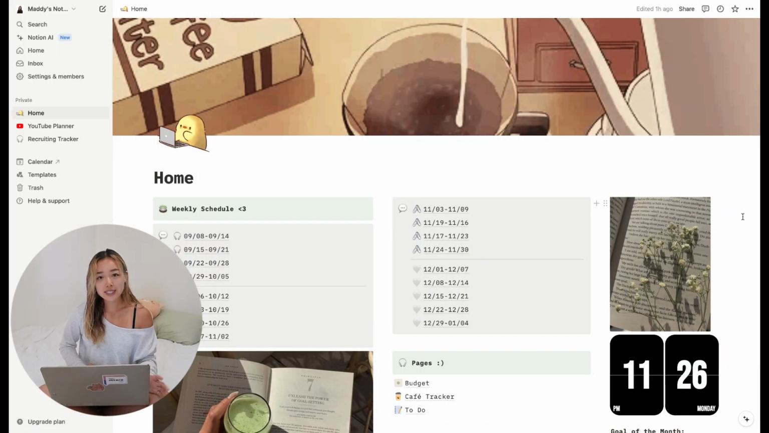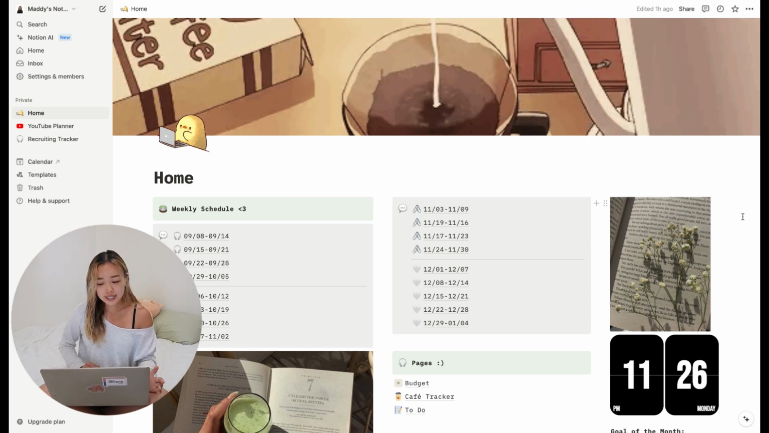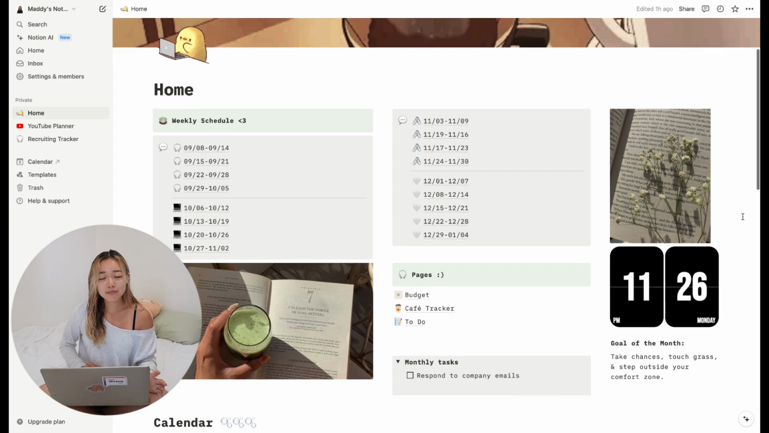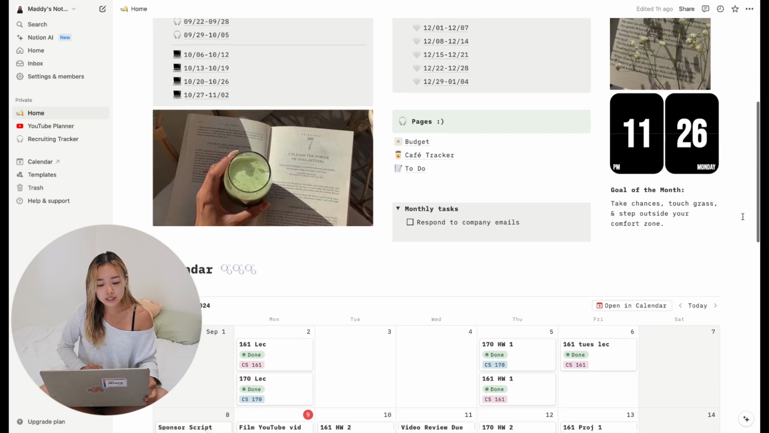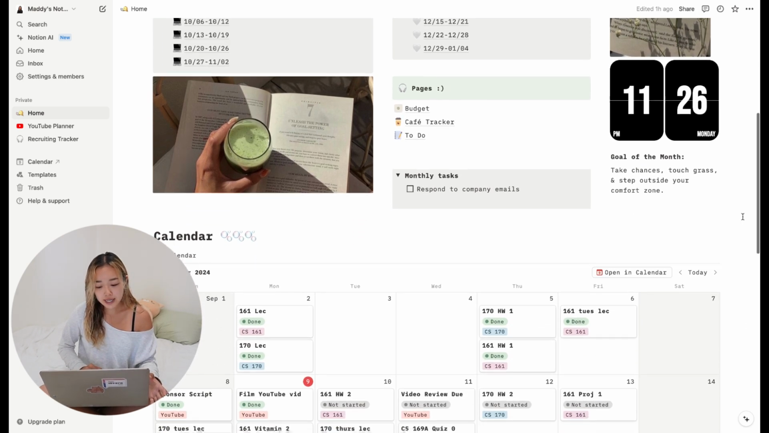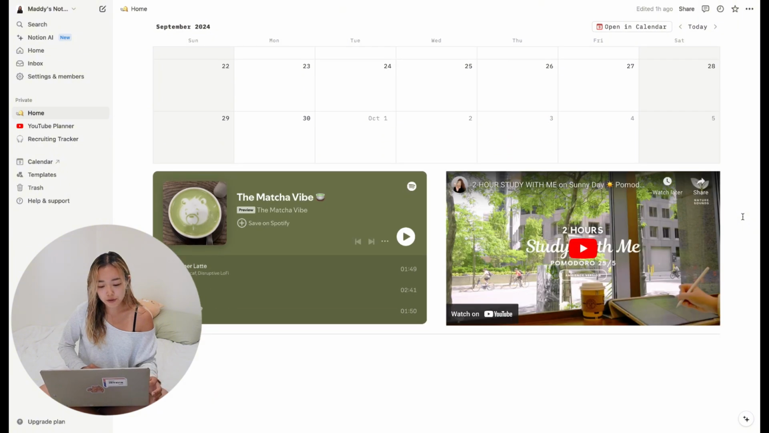So when you first enter my Notion workspace, this is what it first looks like. You basically land on my homepage, which holds my entire life. It consists of an overview of my weeks, bookmarks to my other Notion pages, my monthly quote, assignment calendar, and more. So let's dive a bit deeper into each section of my homepage.